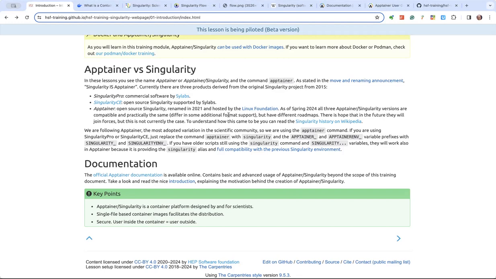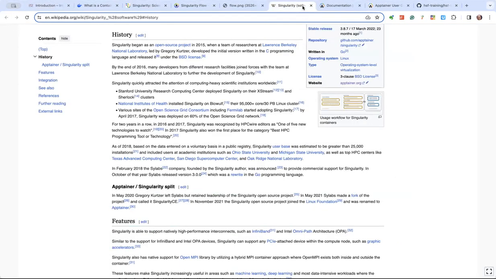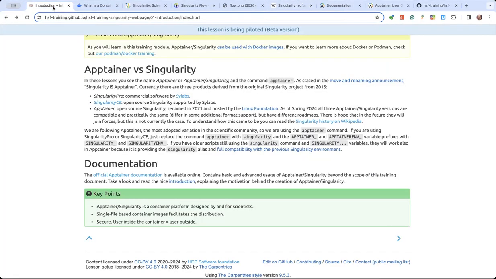There are different roadmaps, though, and there is the hope that in the future they will join forces, but that's not currently the case. So if you are curious and want to understand more about how this came to be, you can read the history of Singularity on Wikipedia. It's a very nice article that will explain this example of software development and history.